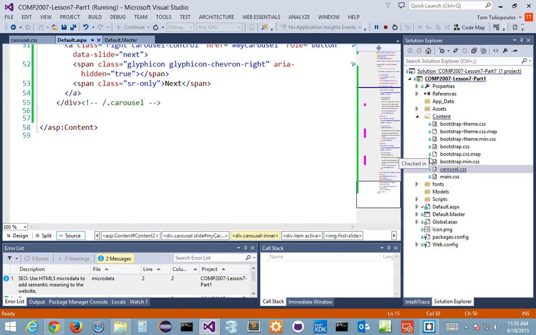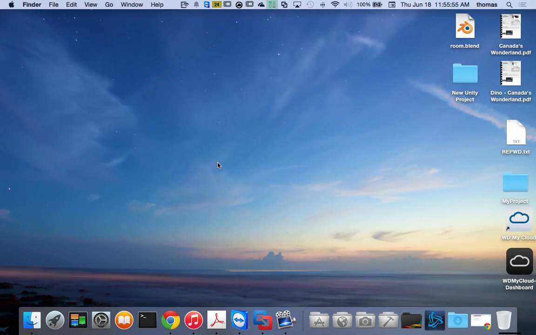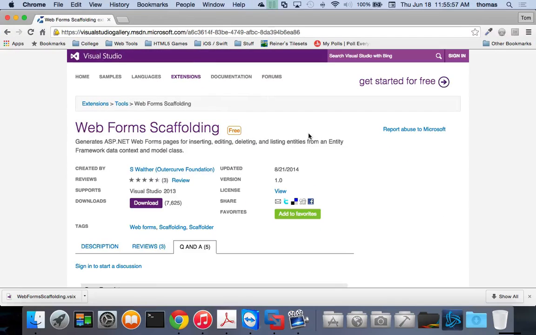All right, I want to add in some new thing that I didn't talk to you about. I want to add Entity Framework, right? But for my Entity Framework stuff, I want you to download and install this thing called Webform Scaffolding. Now you can do it two ways. You can download it here outside of Visual Studio, or you can go into Visual Studio with NuGet.